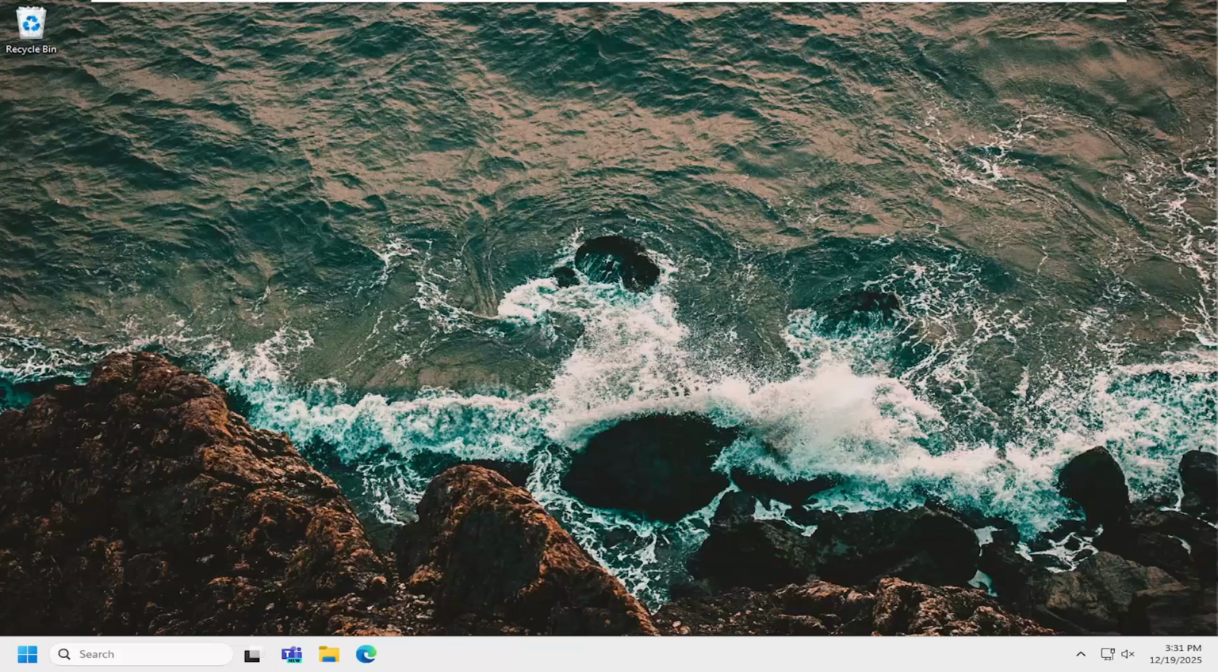In today's tutorial, I'm going to show you guys how to enable the Windows Spotlight feature on your Windows 11 laptop, tablet, or desktop computer. So this should hopefully be a pretty straightforward process here, guys. And without further ado, let's go ahead and jump straight into it.